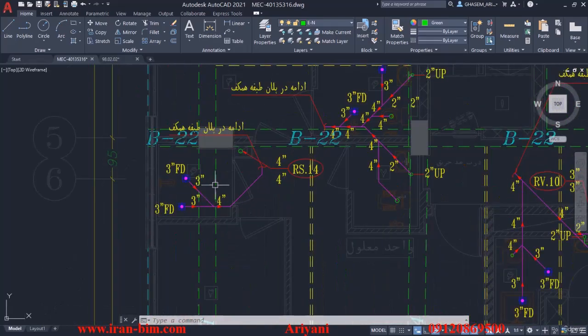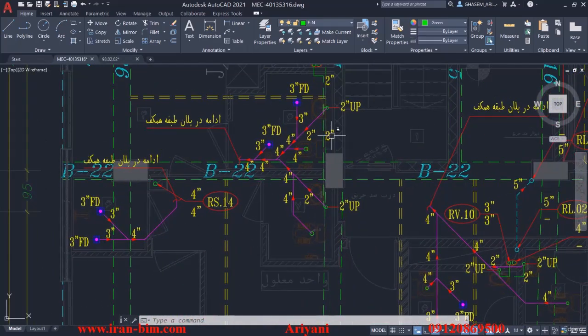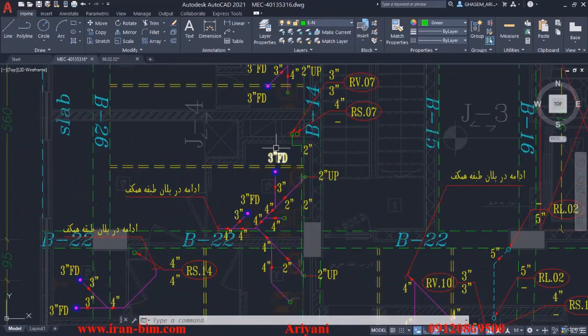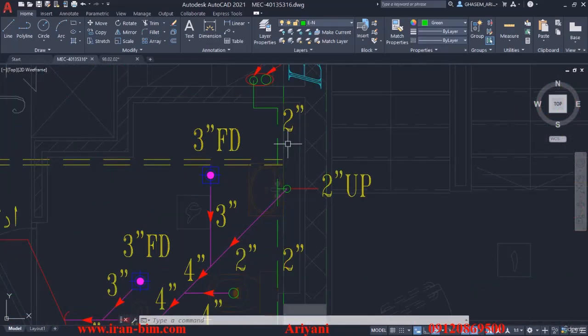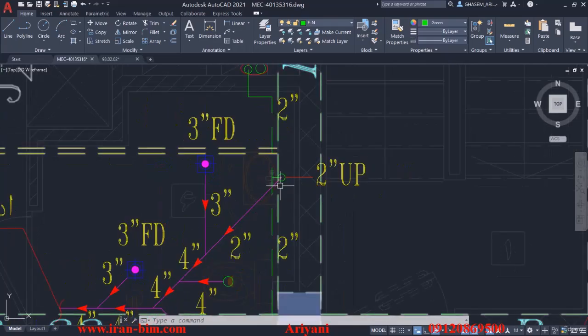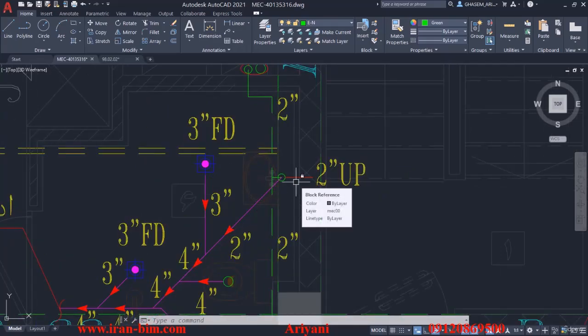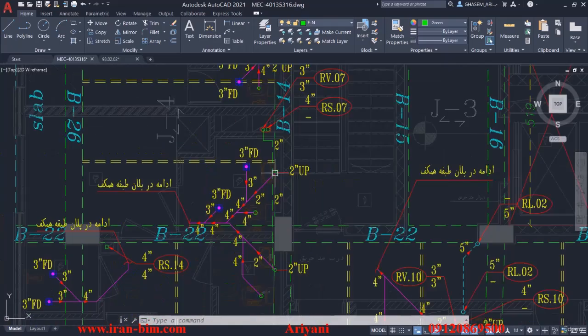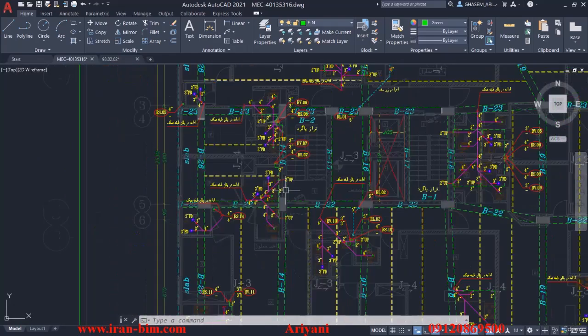And then up over here, we have another critical point and another one over here as well. For example, here we can see a beam and the pipe here has been drawn inside of the beam. We can easily take notice of mistakes like these and make comments for them.